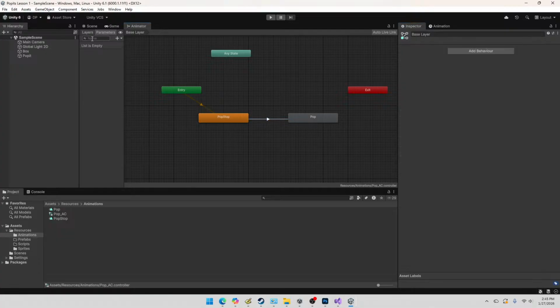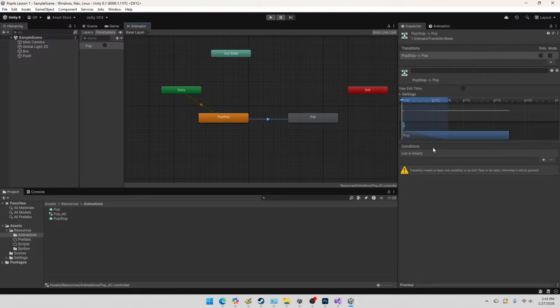And then we're going to go up here to our parameters. Okay, not layers. We're going to choose parameters. We're going to click the plus and go trigger, and we're going to call this pop. So now there's a code we can type in when we're writing our programming code that says to trigger the pop. And so we'll go to our transition now.